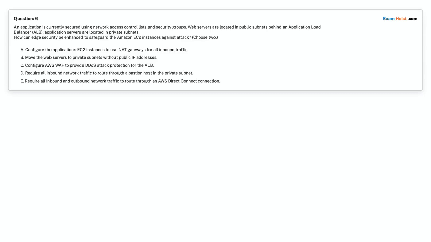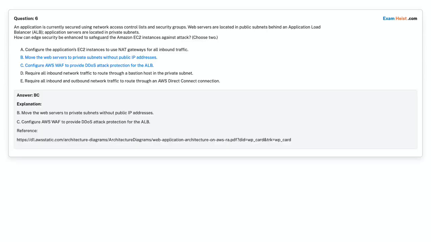Choose the correct answer. Correct answer is Option B. Move the web service to private subnets without public IP addresses. Option C. Configure AWS WAF to provide DDoS attack protection for the ALB.